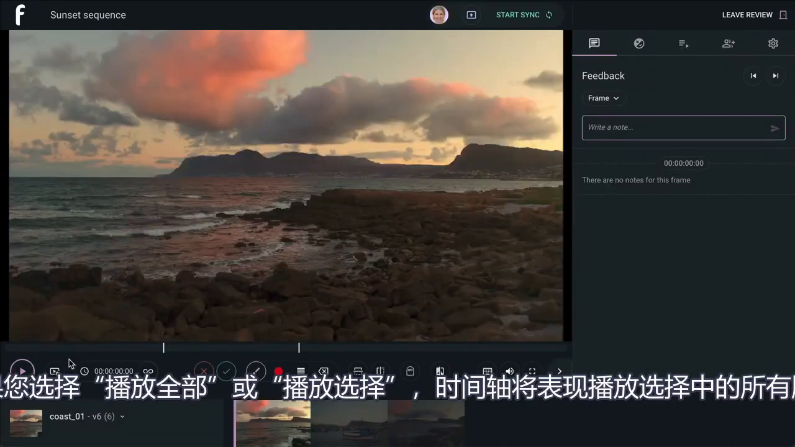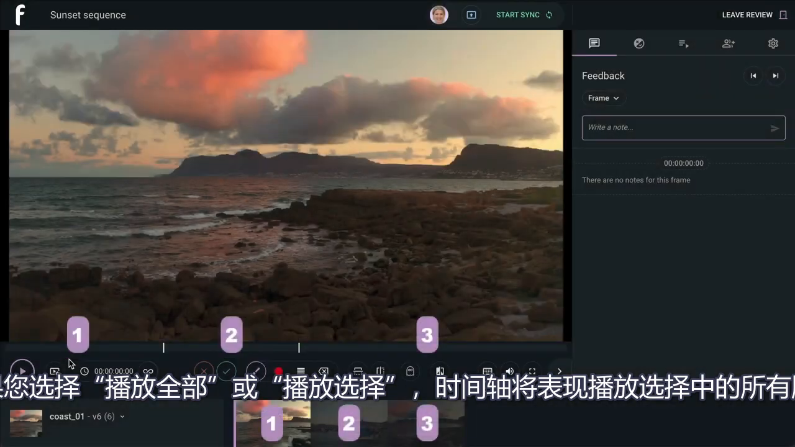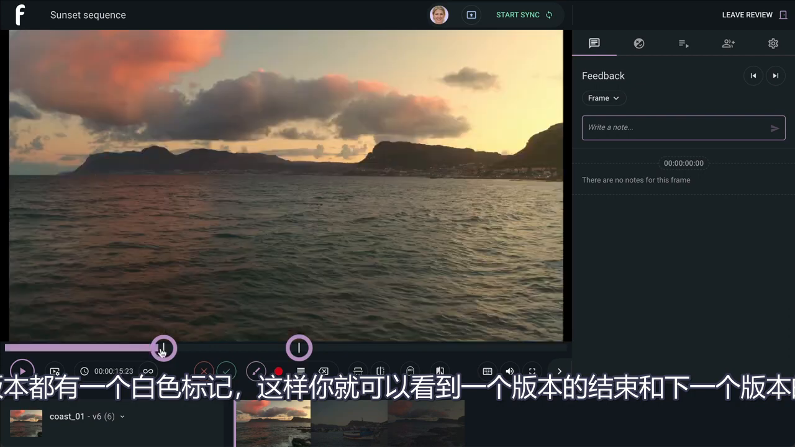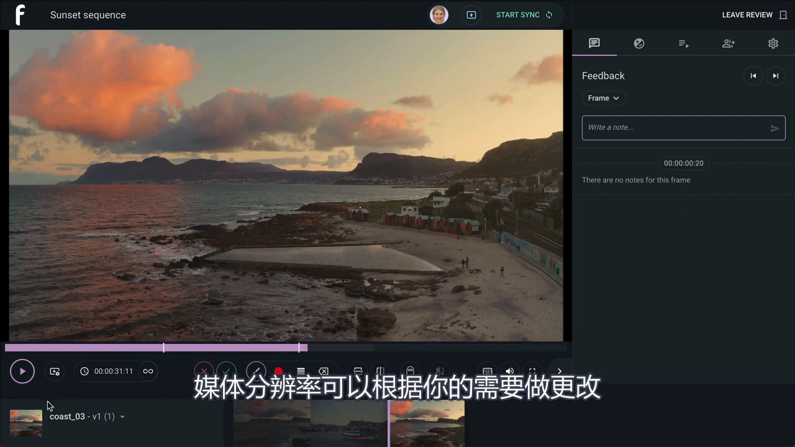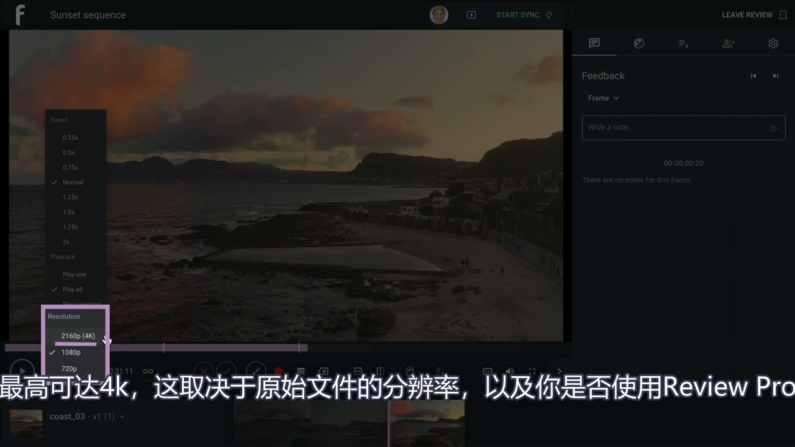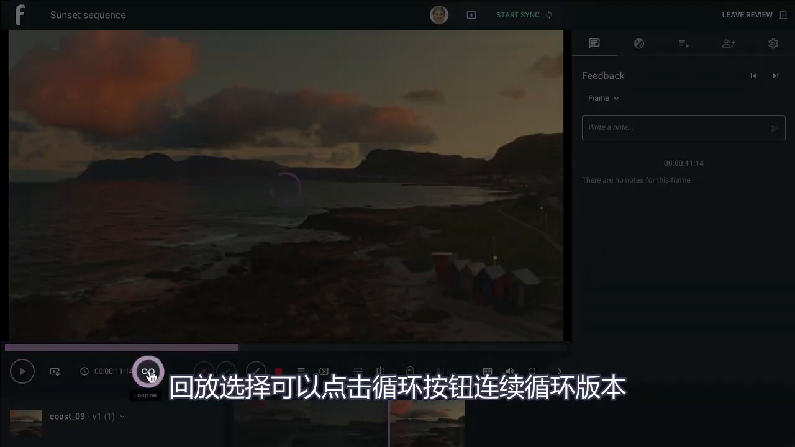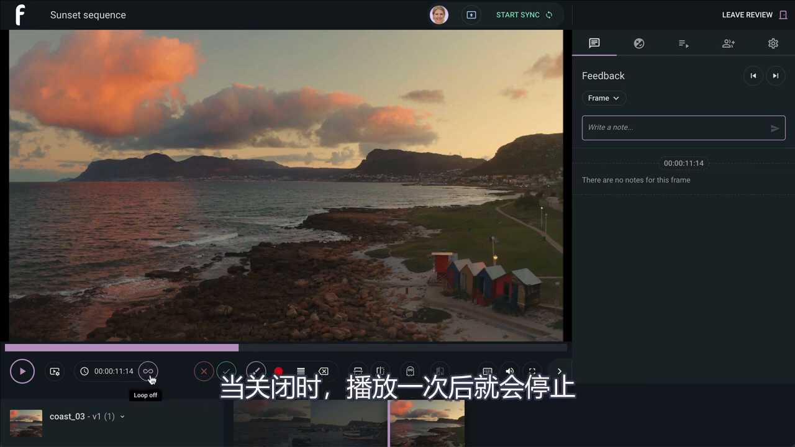If you choose Play All or Play Selection, the timeline will be a representation of all versions in your playback selection, and each version is marked with a white tick so you can see where one ends and the next begins. Media resolution can be changed to best suit your needs, up to 4K, depending on your original file resolution and whether you have the Review Pro add-on. Playback selection can be looped continuously by clicking the Loop button. When it's lit purple, it's on, and when off, your selection will play through once and then stop.